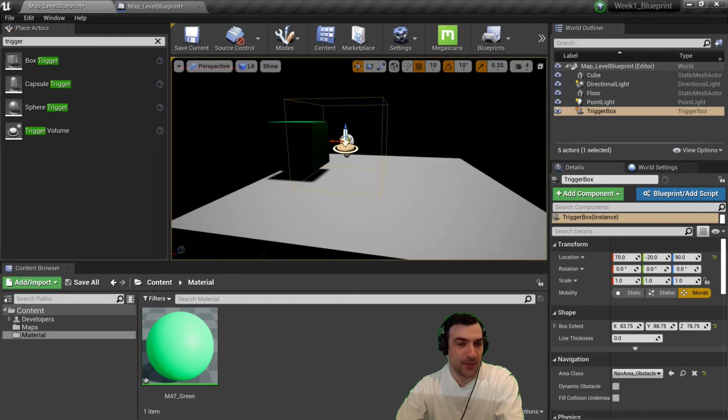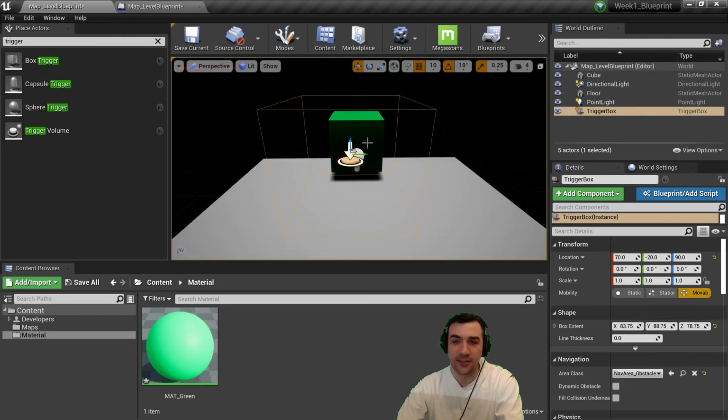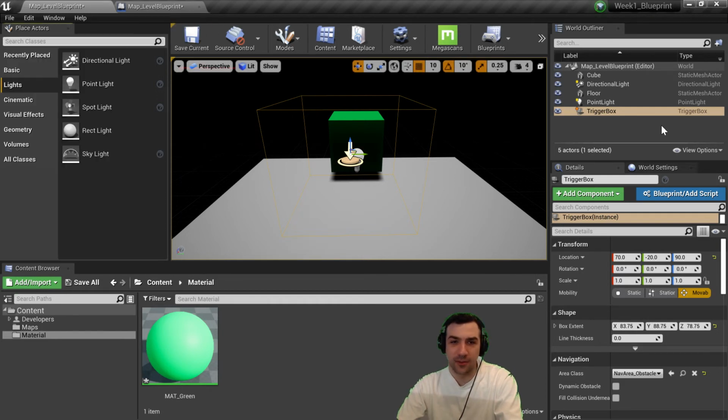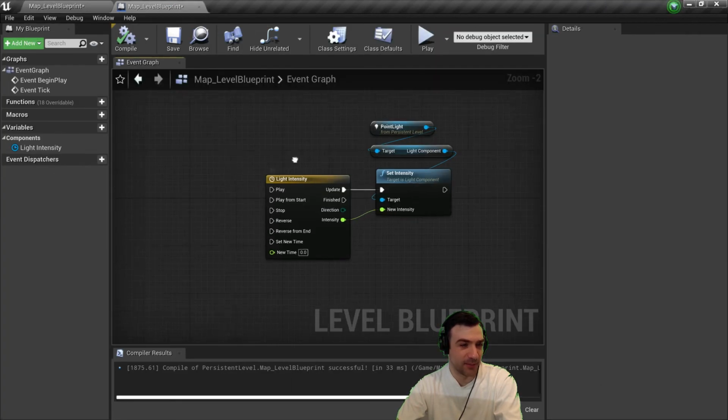And basically what that means is we can programmatically set it up so that when something enters this trigger volume, we can trigger something to happen. And if something leaves the trigger volume, we can trigger something to happen. So I'm going to highlight my trigger box and go back to my level blueprint. I can close this tab. I could always open it up again by double clicking.